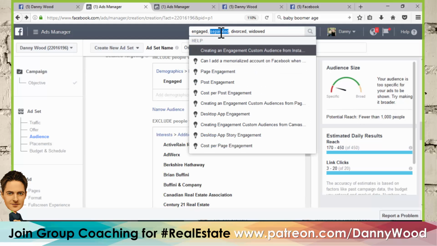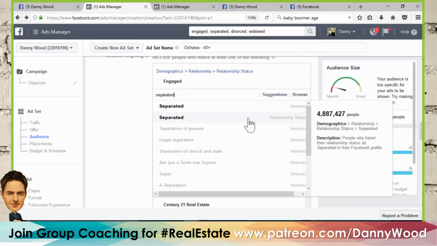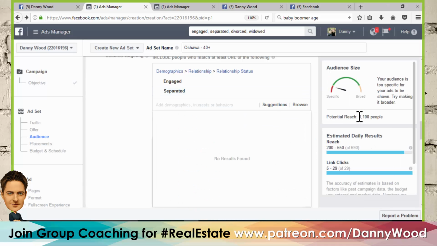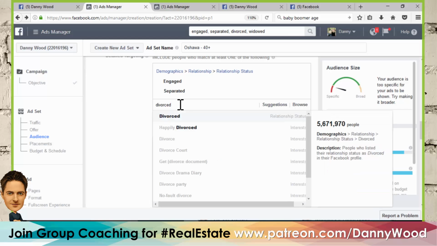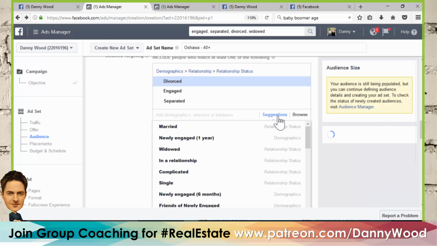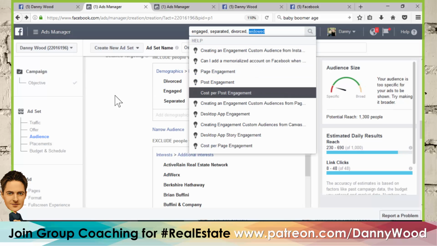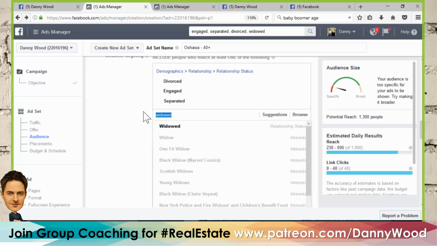So let's see how many people in Oshawa are separated. Type in separated, and I'm going to choose relationship status. So we got 1,100 people. Now I'm going to pick how many of them are divorced. Relationship status. So we just added 200 more people. And widowed. I don't actually use this one. I think it's kind of grimy. I don't know. But anyways, if you wanted to, you could also target people who are widowed. I'm not going to do that.